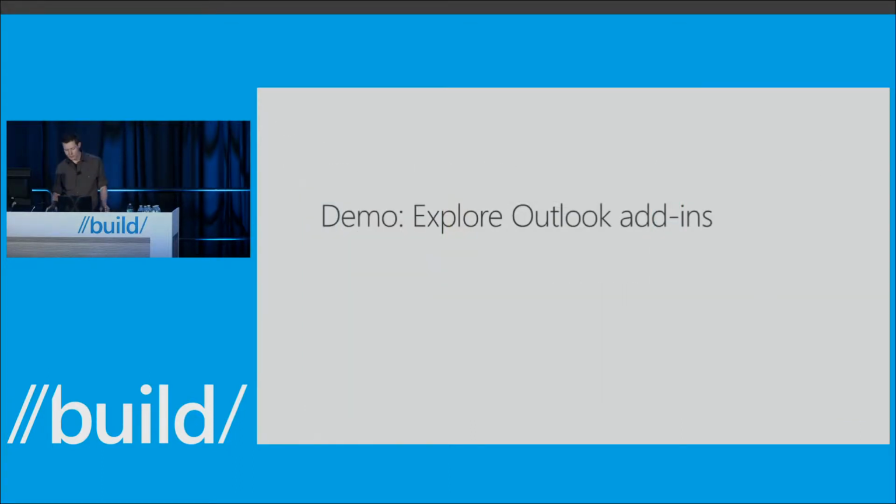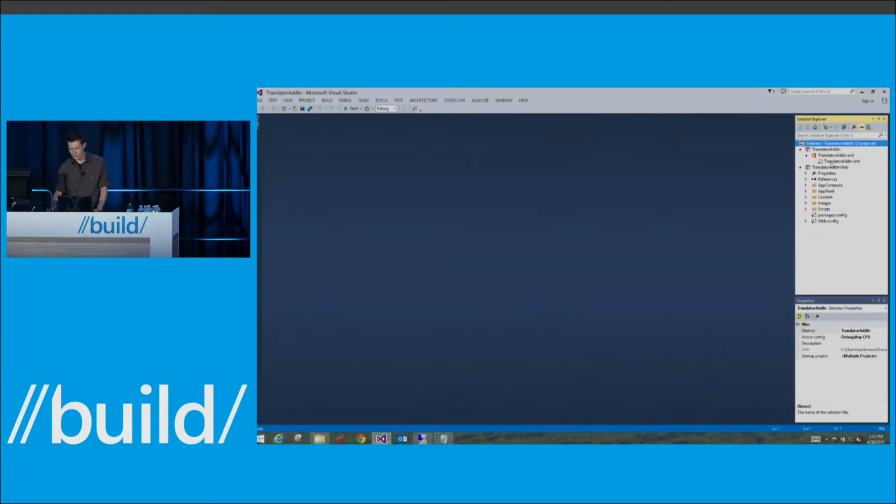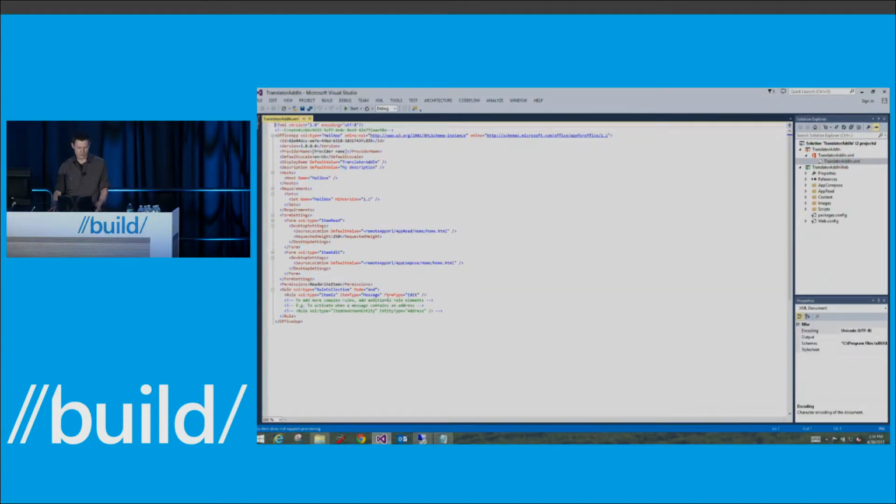Cool. So let's take a quick look at what the manifest actually looks like and what some of this code looks like. So I'll go back to our translator add-in, and I'll just pull up the manifest to demonstrate a couple of interesting features. This is the XML manifest as it exists today. The key concept to take a look at is this form settings element. This is where developers specify the source location, the URL where the HTML and JavaScript is going to be hosted.